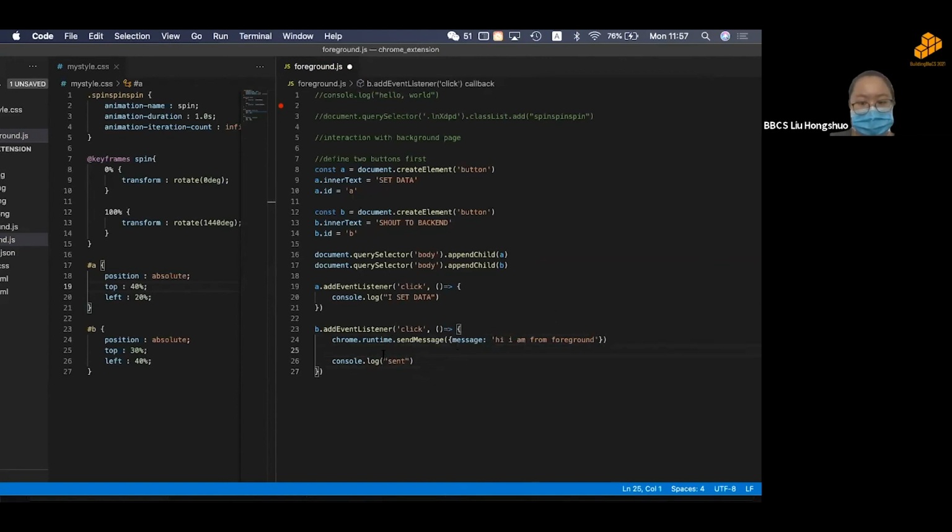Okay. So I have added event listener to these two buttons. For this one, click, the first parameter click means the trigger action is click on the button. So once you click on button A, the foreground console will print out a line called set data. And for button B, once you click on the button, it runs runtime, which is another API of Chrome, but I think it's universal, you don't need to give permission for it. The function of it is to send message to background, and the contents of the message is hi, I'm from foreground. And after sending that, the console will print out a line called sent. It means the message has been successfully sent to the background, because only if that occurs can this line be executed normally.